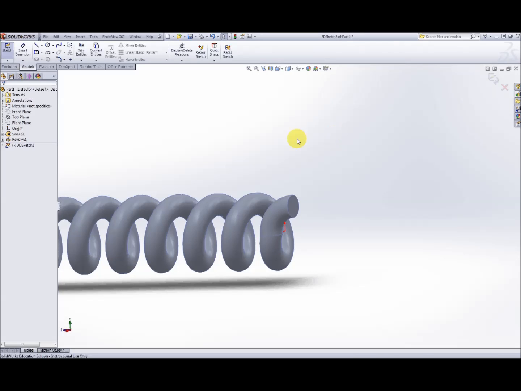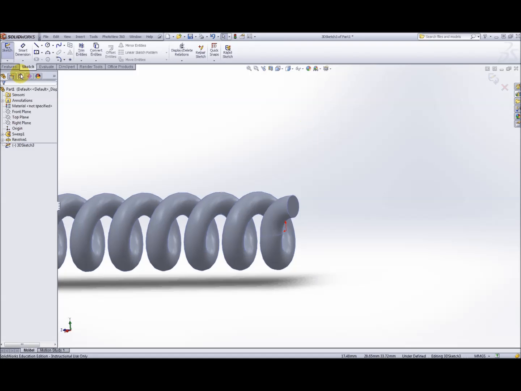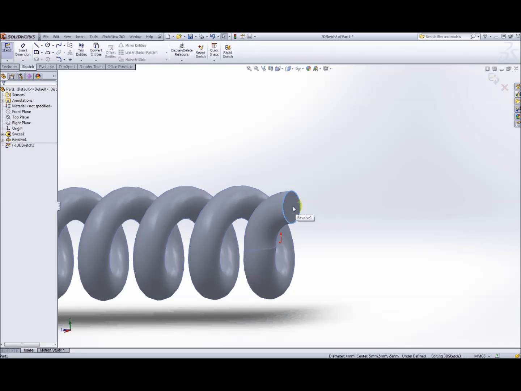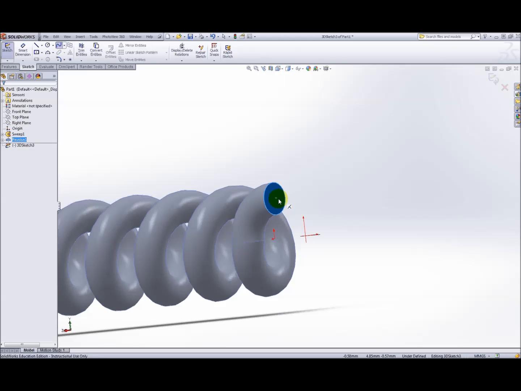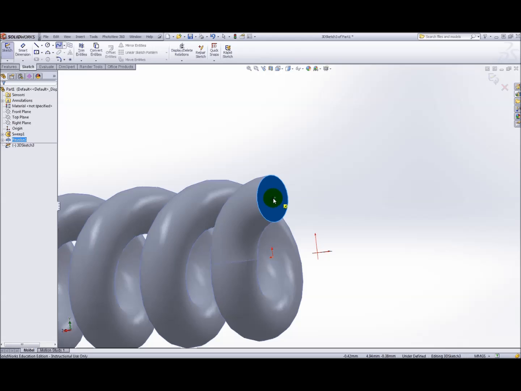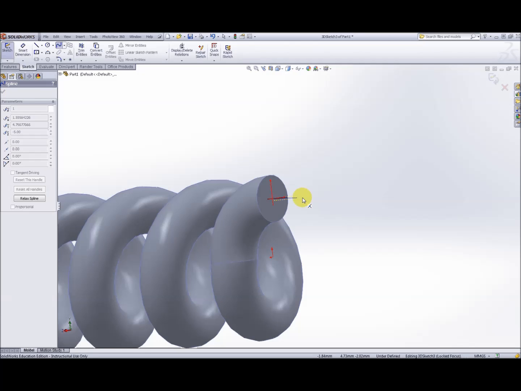So if we select 3D sketch from the sketch menu. We want to start on this plane here. What we're going to do is we're going to create a spline. So this is going to be a 3D spline. Now what it'll ask you for is the starting point. If we hover over this circular face here, we can actually select the center of the face, and that's what we want.